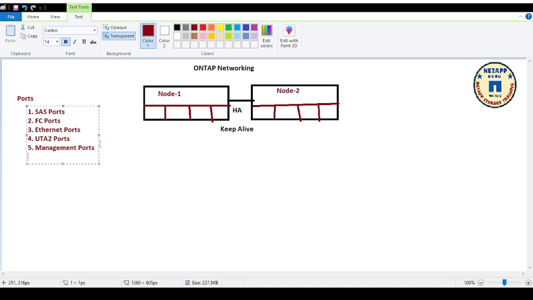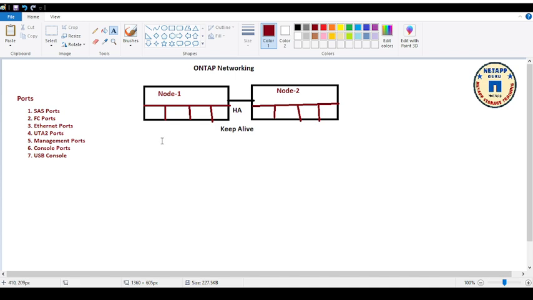We have console ports, and some USB console ports as well. So these are the main ports available on NetApp controllers. Today we are going to talk about the data ports. Data ports are basically Fiber Channel and Ethernet ports.